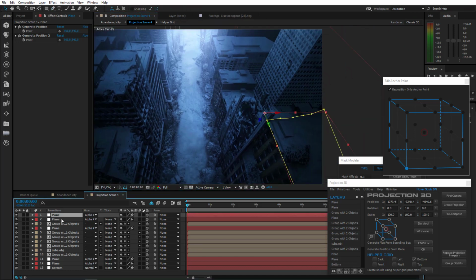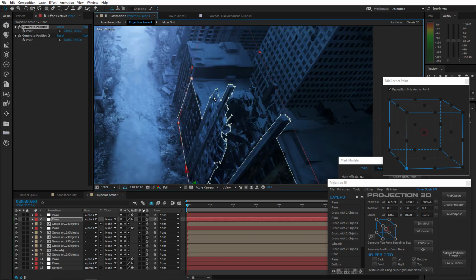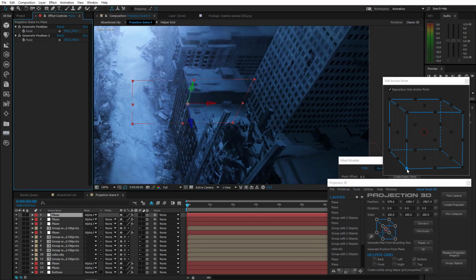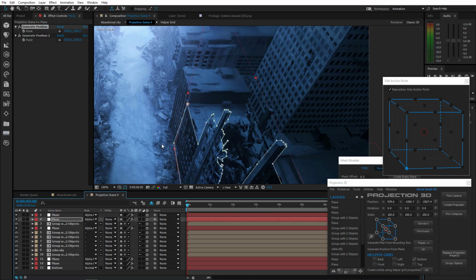Let's leave the ruined building for now and move on to the third one. So, generate position, create a plane on that position. You know what? Let's do something different here. Press Ctrl Z and then go back and generate the second position. Right over here. Select both points and create a plane.